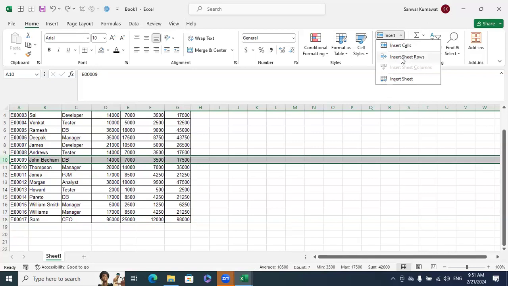The third way is with the help of a shortcut key. Shortcut key, please write it down. It is Control plus. Write it down.